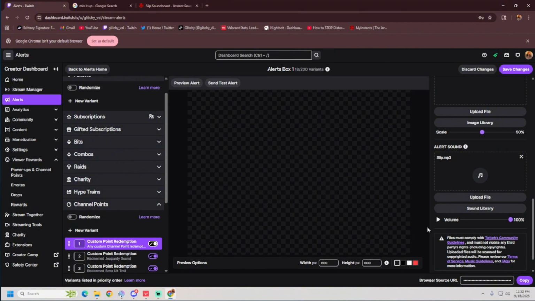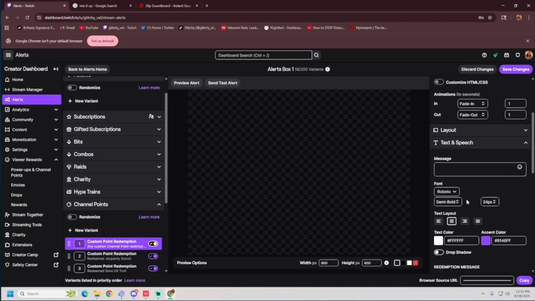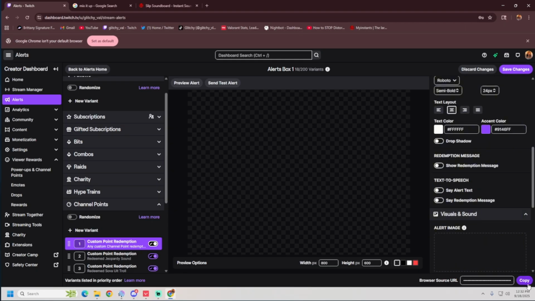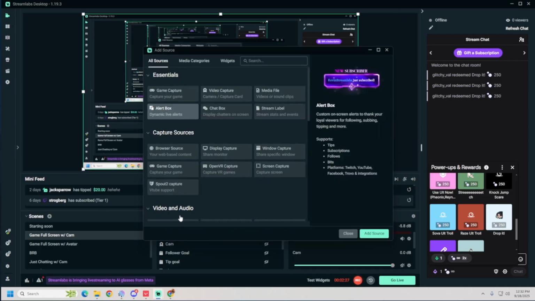Once we have everything set the way we'd like it, if you want visuals, sounds, words, and whatnot, we are going to copy the browser source URL. This is where we are going to go into our StreamLabs, and we are going to create a new source. Make sure to put it on the source that you game with.